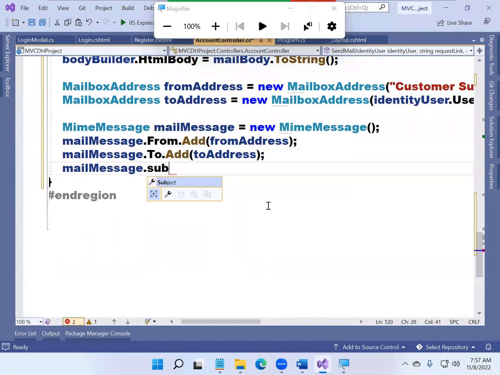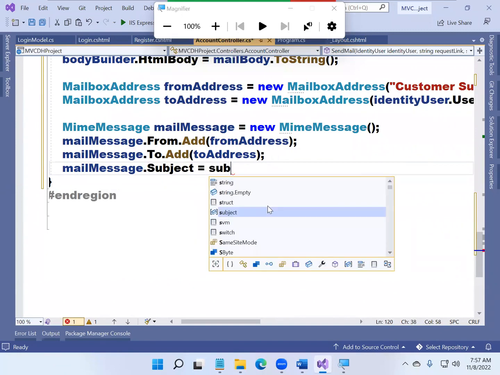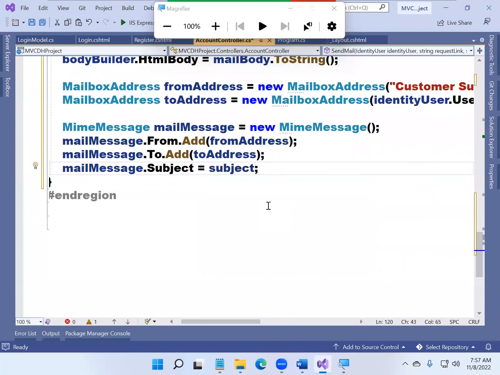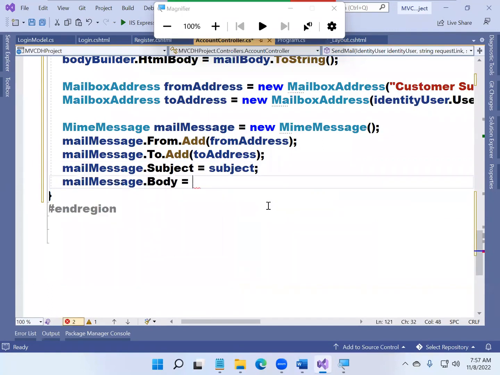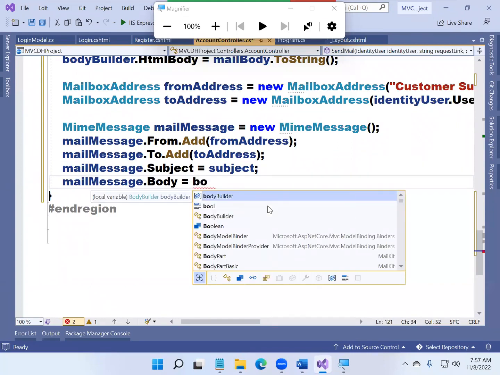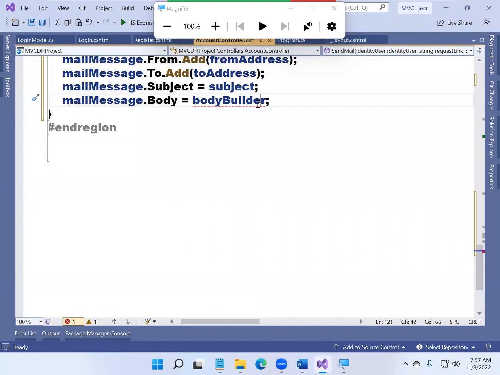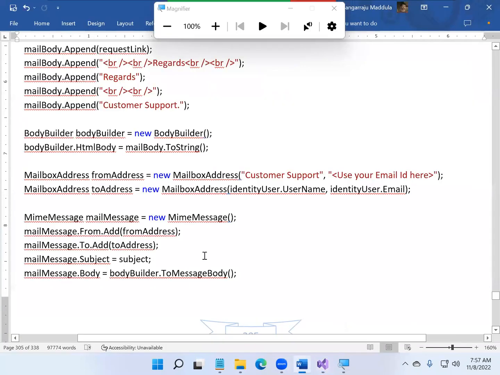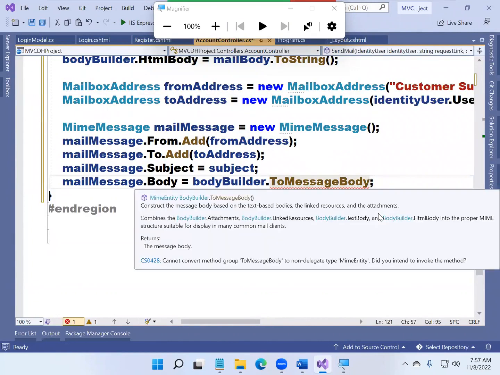Mail message dot subject. What is the subject of your particular mail? Okay, it's a property. It's equals to, already we have it now. We have a string for the parameter subject. Next, mail message dot body. What is the body? The body is going to be the body builder. We just require to use the body builder, not directly, I think. Body builder dot to message body.